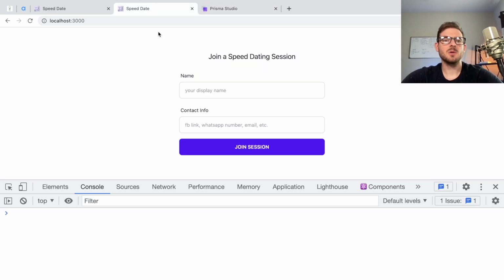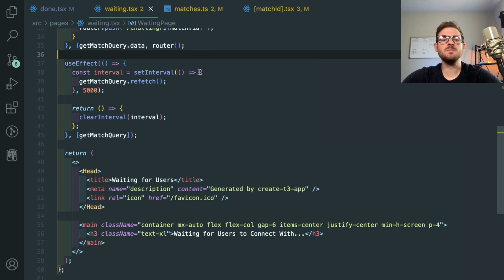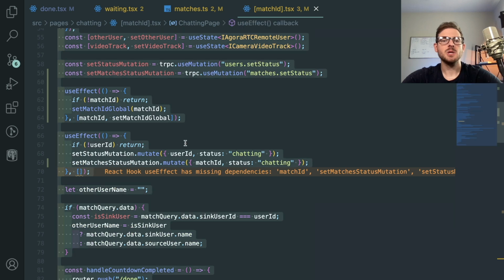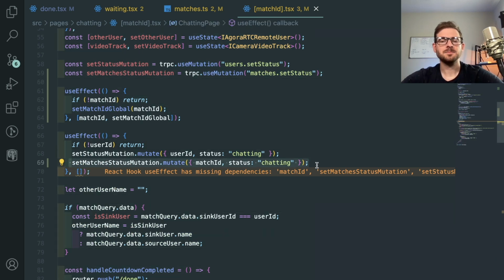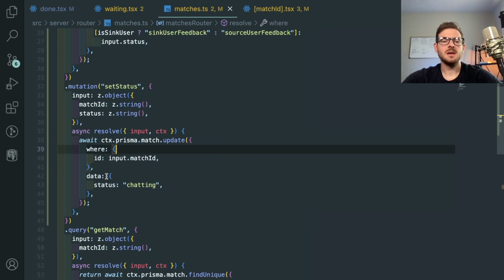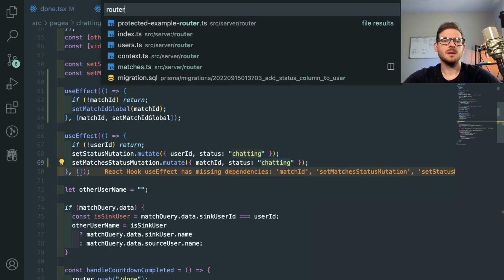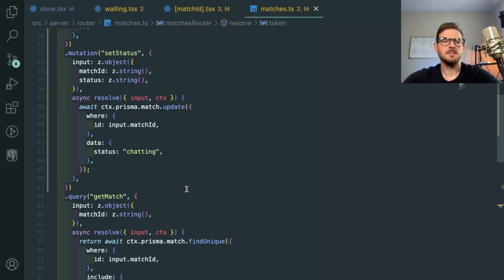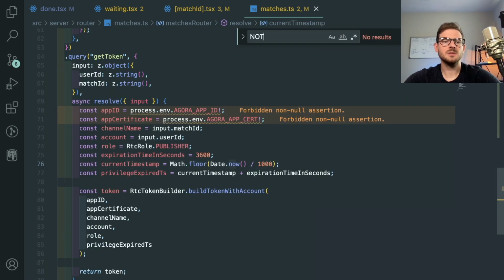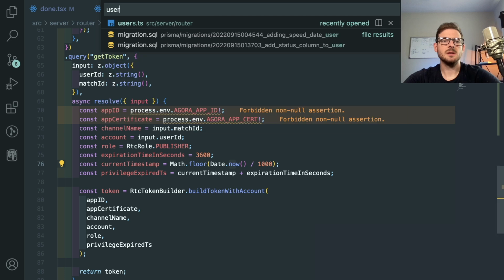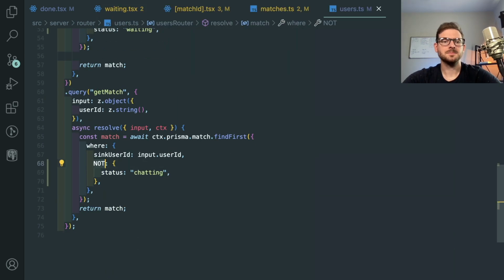Yeah, I think there's actually a bug with my logic. When the first person goes to the match page, it's going to update this to chatting, but then we're still waiting for the other person to be connected as well. But their query is not going to find anything that's chatting, right? Because remember we added that not clause, which I don't think was here. I think it was over here. So we can't do this.